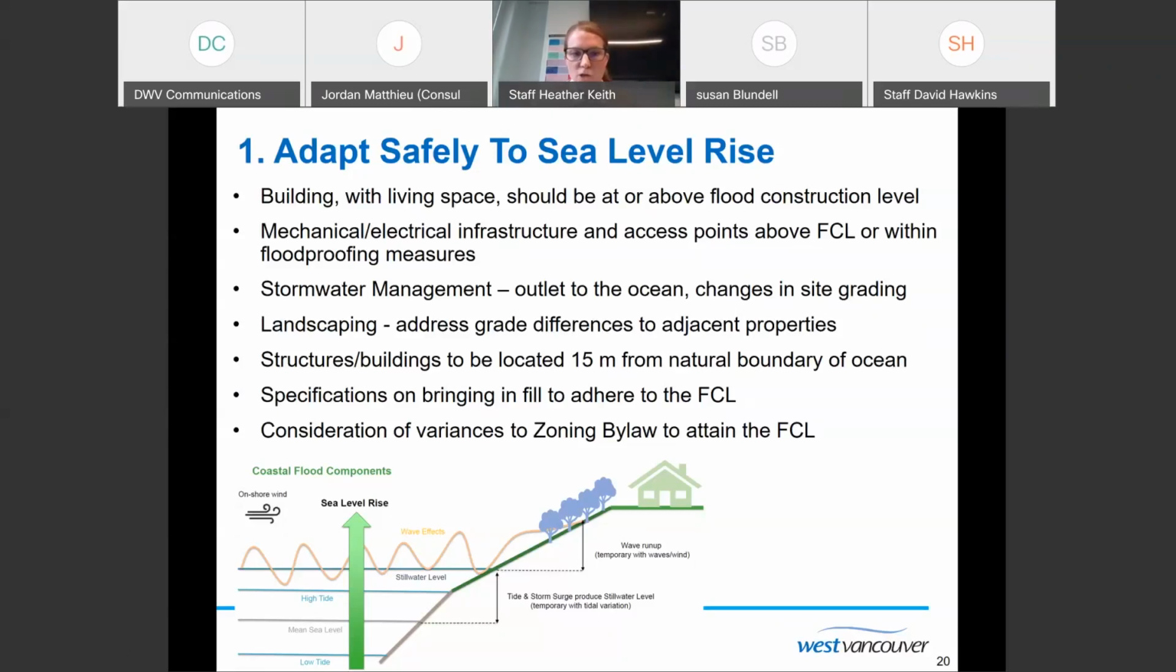We want to see all structures and buildings located 15 meters from the natural boundary of the ocean. I do recognize that 15 meters is typically greater than your zoning setback from this waterfront property line. So if there is a time when you need to encroach into this 15-meter setback to put in a structure such as a patio or an accessory building, you would need to engage with an environmental person to propose measures to protect the foreshore area.